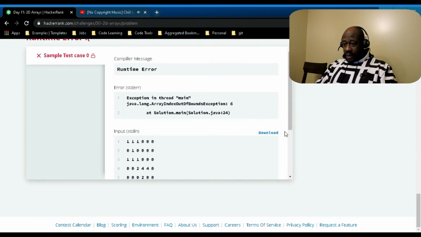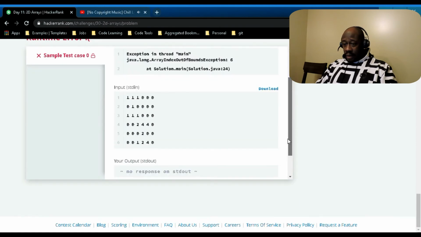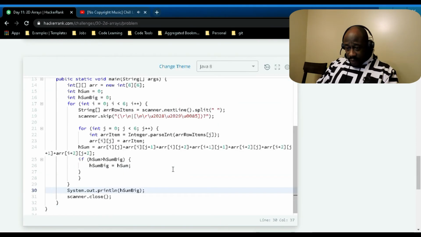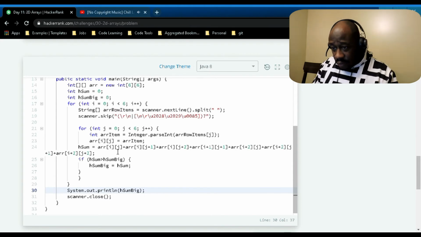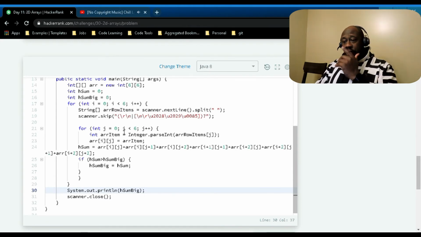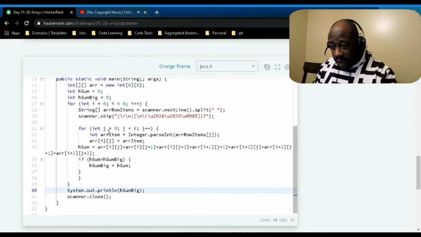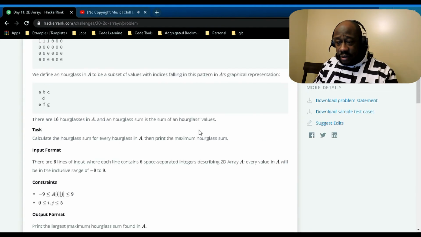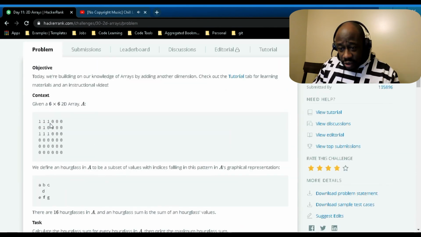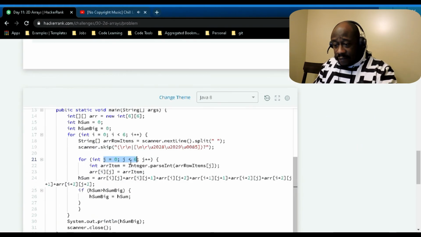Out of bounds. Didn't like that. No response. Out of bounds. Why is it out of bounds? Oh, you know what? We do need to do another iteration because the first iteration populates all the fields. I can't go from 0 to 6 as I'm doing this, because it's going to try to add all the way through. I need to go from 0 to 3. But since we use that pattern of less than, it'll be 0 to 4.